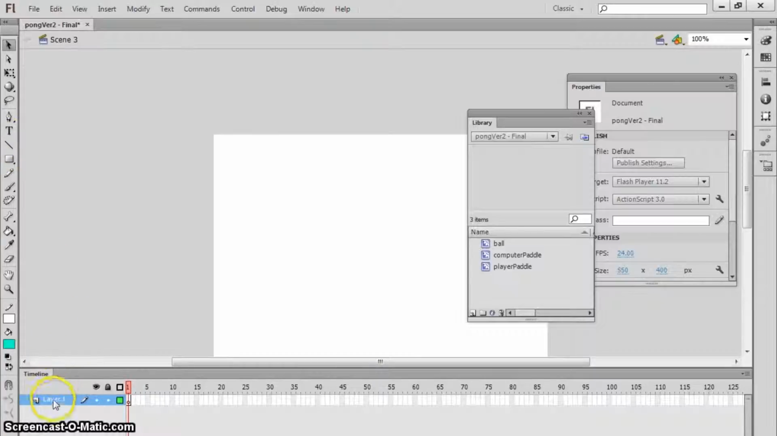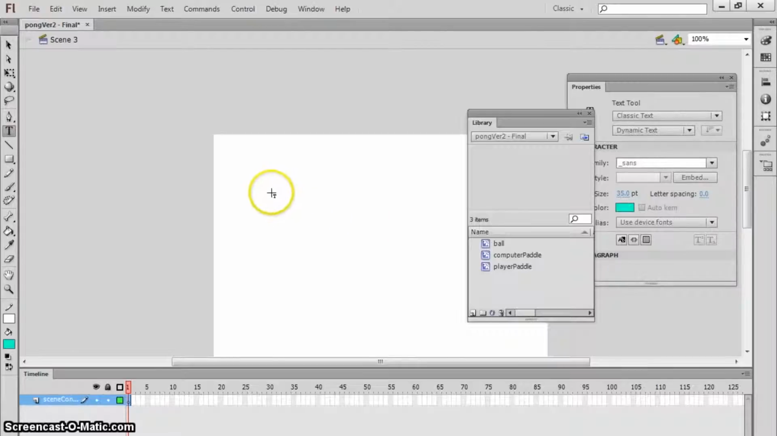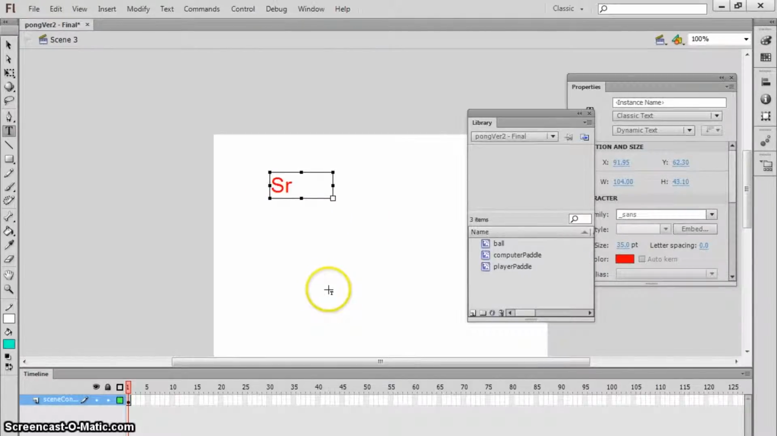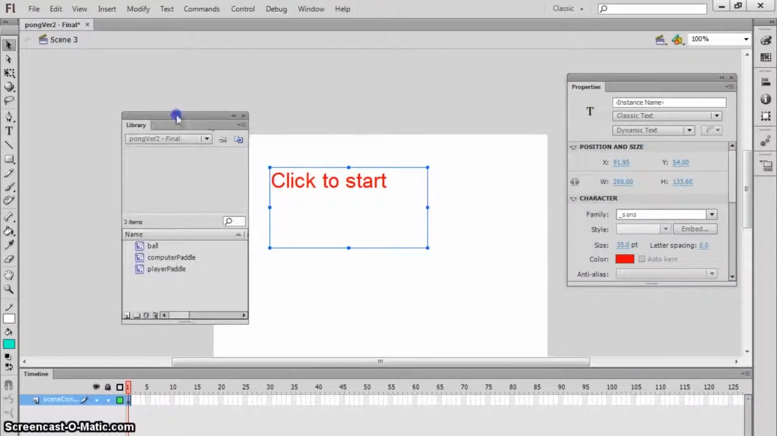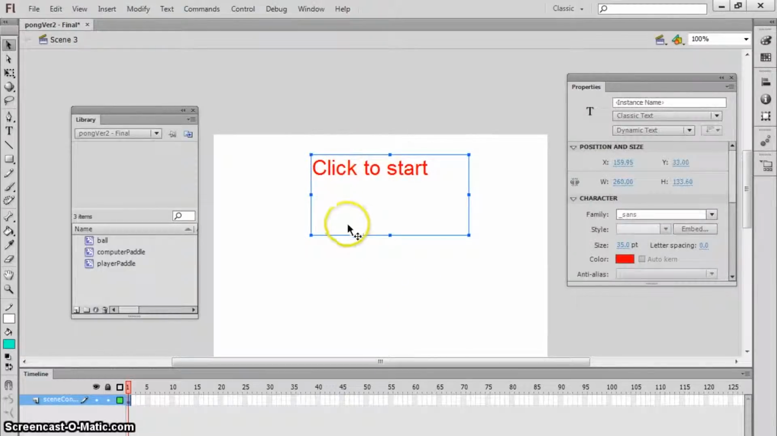I'm going to have some scene content. This is my scene content layer, and all it's going to have is a bit of text. Click to start. And I'm not going to spend too much time making this look pretty. Please make yours look as pretty as you want it to look. So click to start. By the way, this is a text box, but it's not going to be dynamic text because it's never going to change. So I'm just going to change that to static text.